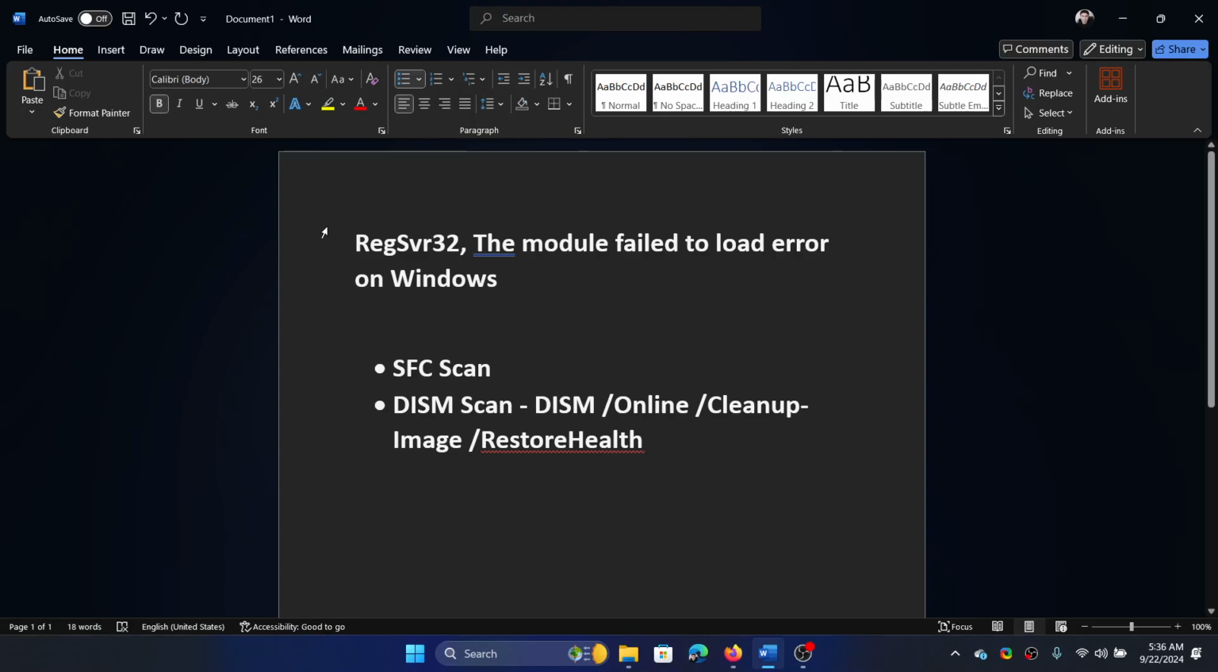Hey friends, if you encounter the error RegSvr32, the module failed to load error on your Windows computer, then please watch this video. I will guide you through the resolution. Now see, here's the thing.